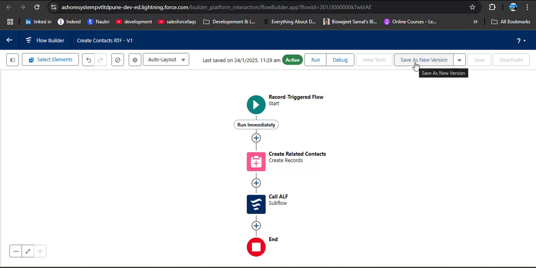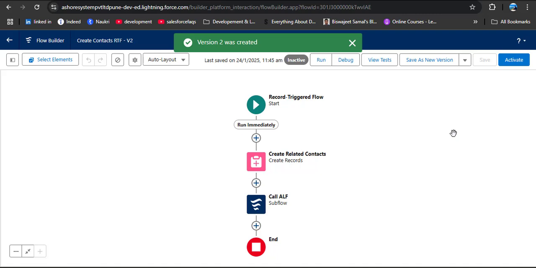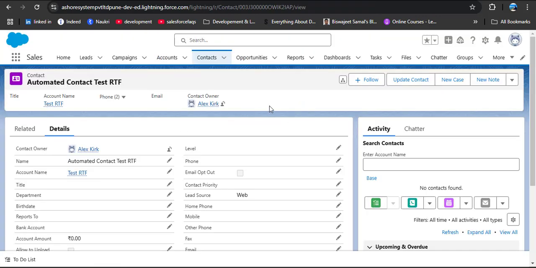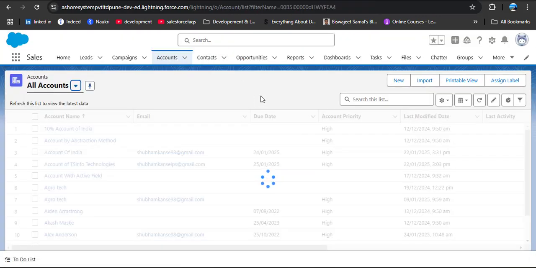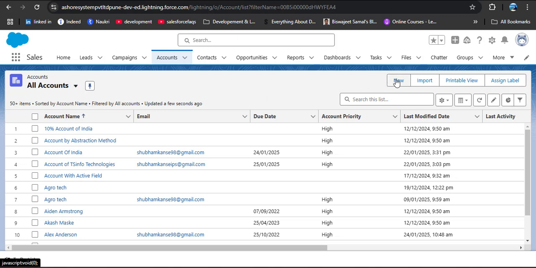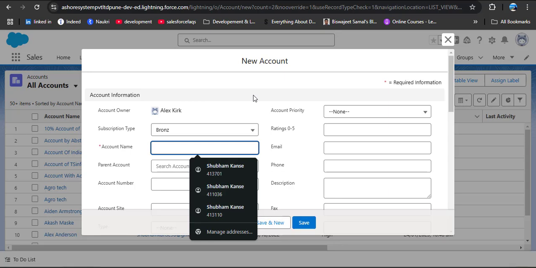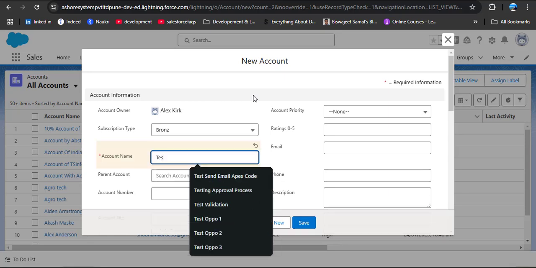We need to save as a new version. Click on save and then click on activate the flow. Flow gets successfully activated. Now we will create the account record. For that, navigate to the account object. Click on account. Here I am creating a new account.